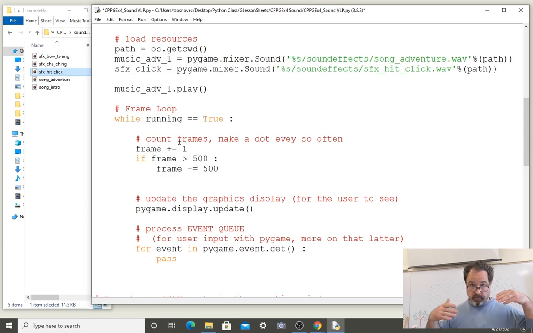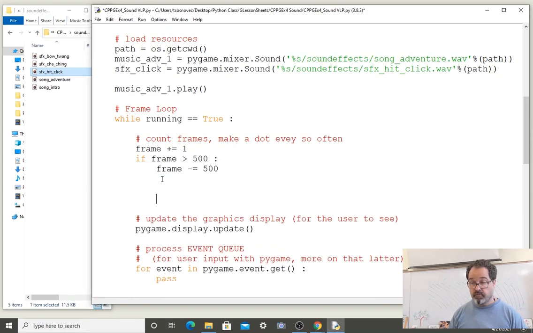The frames are going to slowly count up. Once they get to 500, it goes back down by 500 and starts counting up again. So this is like a trigger effect. However long it takes for the frames, this while loop, to iterate 500 times, then we'll get inside this code block and it'll repeat fairly regularly. So what are we going to do inside this code block? We're going to draw circles.